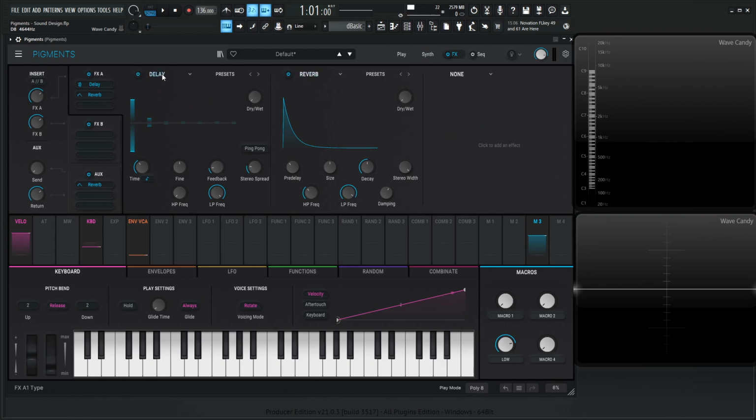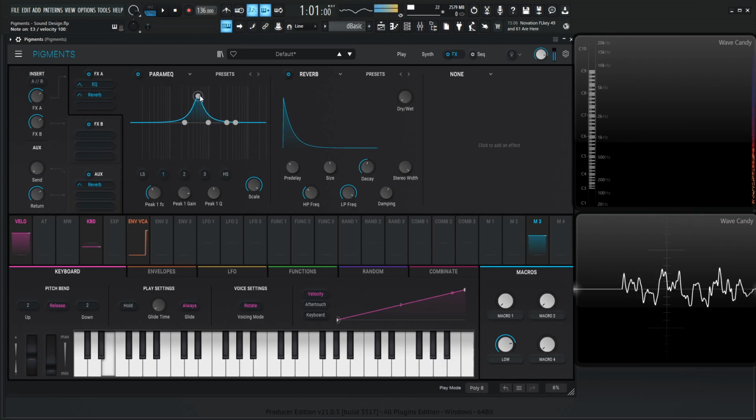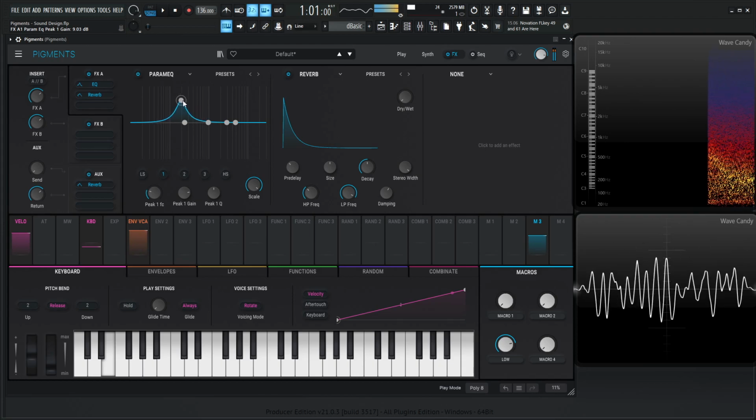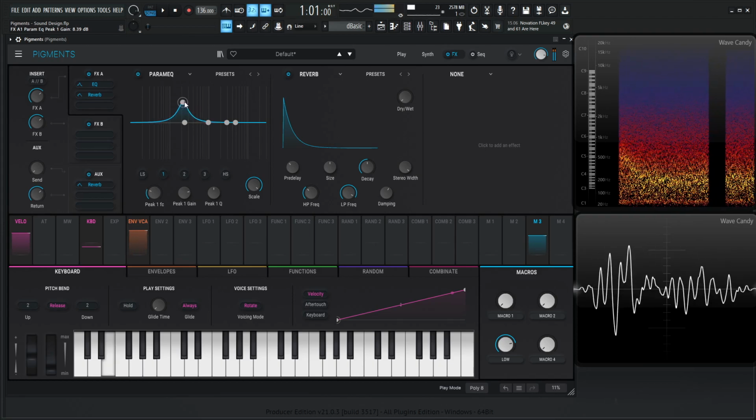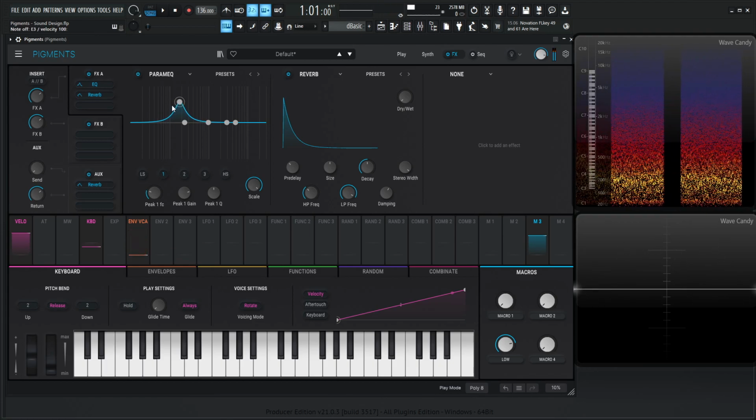In the effects, let's switch out this delay for an EQ and then find one of these notes here and find that low end rumbleness. You'll know what you're looking for once you hear it. Somewhere around there. So I'll leave that here for now.